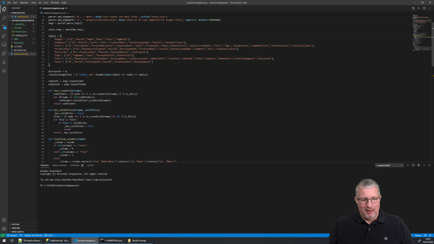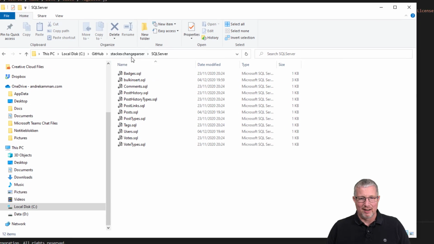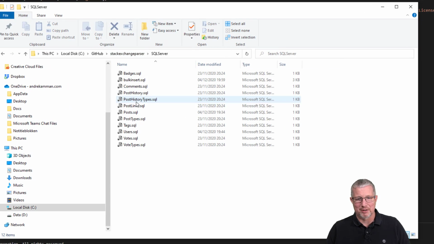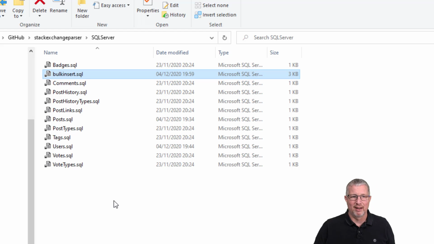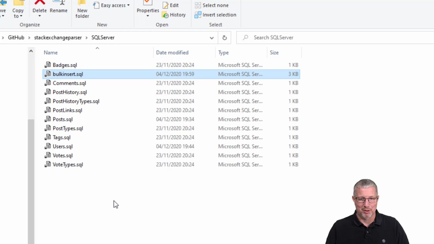Also, if you want to import these things into a SQL Server, if you're going to go that way, in my code I do have the create scripts for the SQL Server tables. If you go into the SQL Server subdirectory, you'll find all the provided tables with the create statements, and there is a bulk insert.sql command. I'll show you later that you can use bulk insert for the data that you've just transformed to CSV. So SQL Server is totally possible with this.